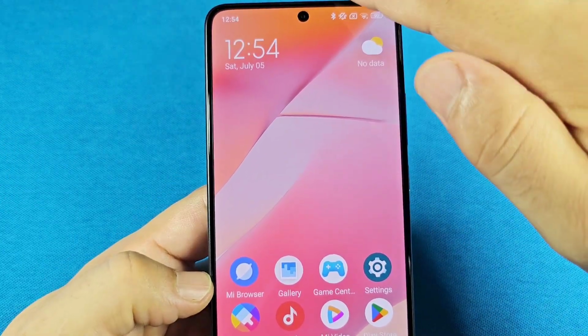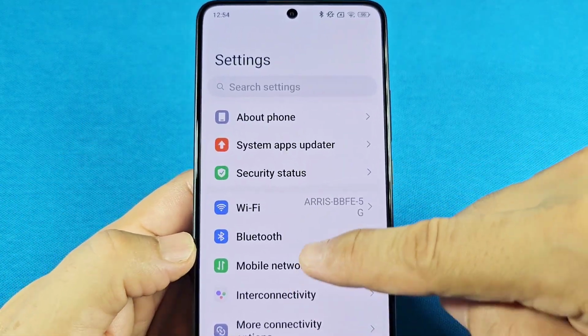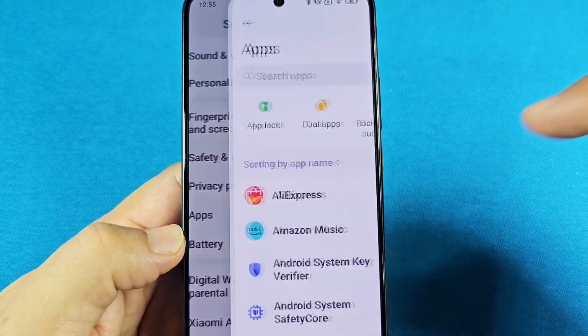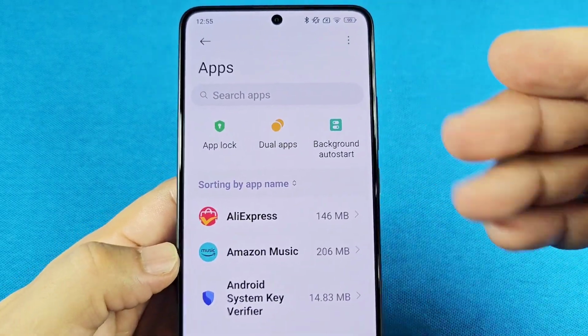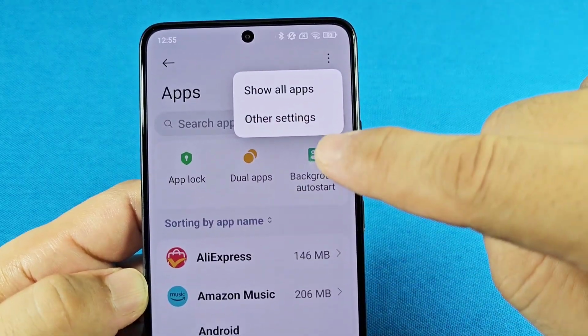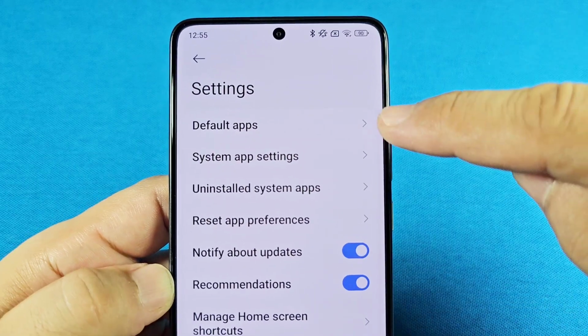Now to change the default launcher, go into the quick access of your Poco X7, go to settings. Once you're here, go down the list past all this until you see apps right there. And as you enter into this area here, you'll notice these three dots at the top right. So go ahead and tap on that and go to other settings. And now here you'll see default apps.